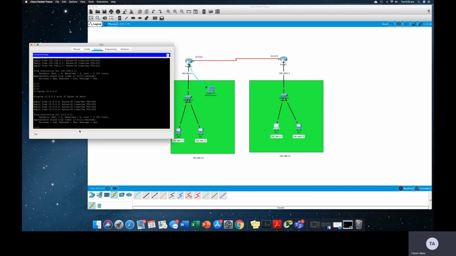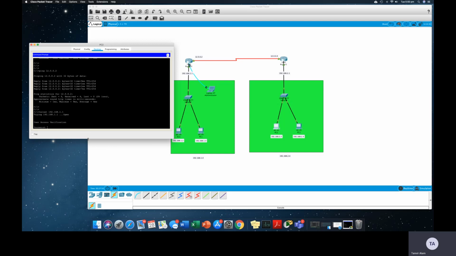Now we will telnet into the router from this PC. So type telnet 192.168.1.1. It's asking for password. Cisco. You have successfully logged into the router by using the password we assigned for remote access.